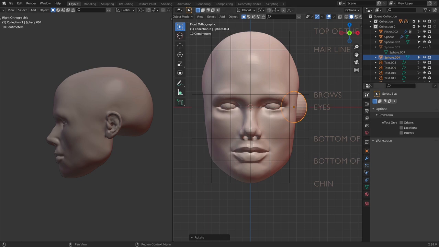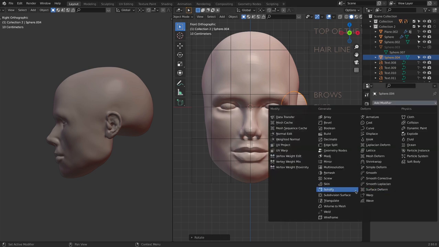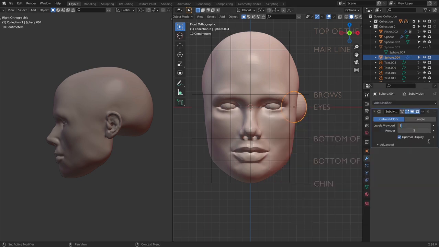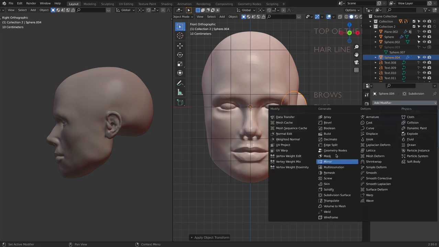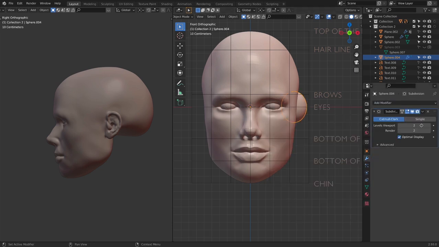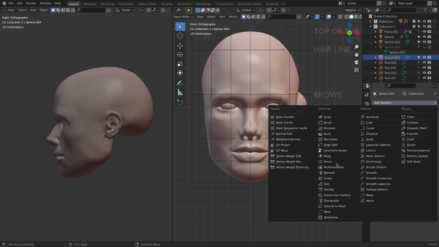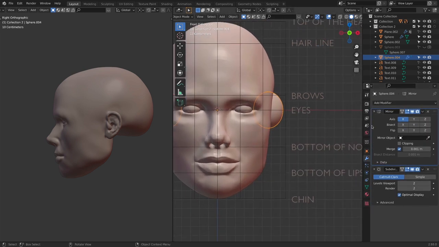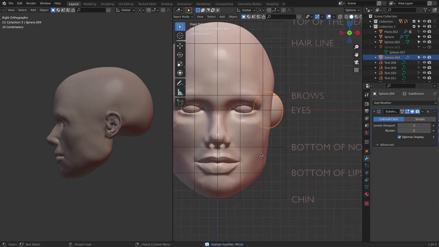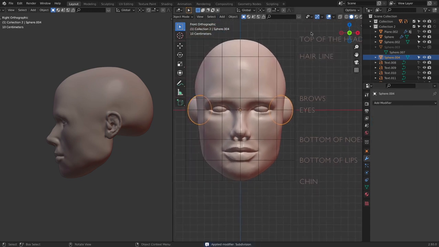So now I'm going to be going in Modifiers tab and adding Subdivision Surface Modifier. Increase the number of subdivisions in the viewport to 2, apply the location, rotation, and scale, add the mirror modifier, not the mask, but the mirror modifier, put it on top, and we can apply the mirror modifier and the subdivision modifier, and we can start sculpting.